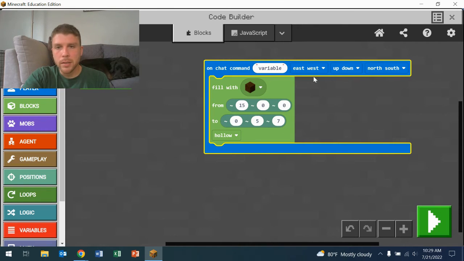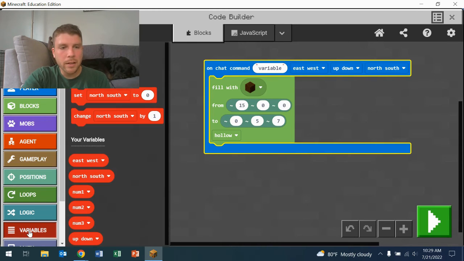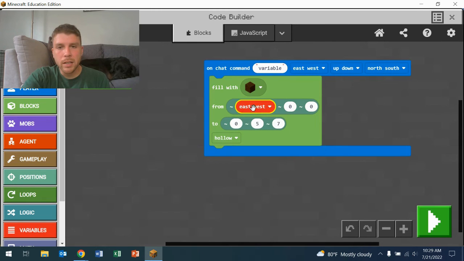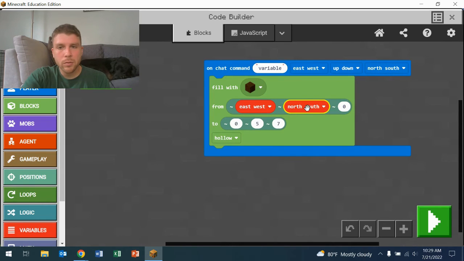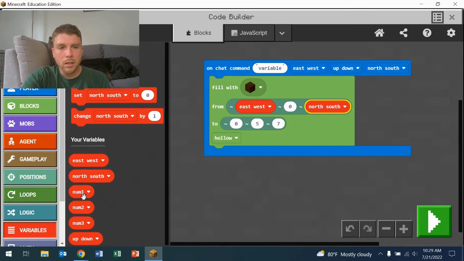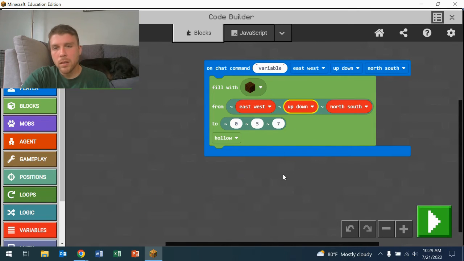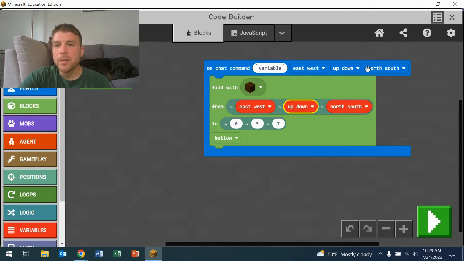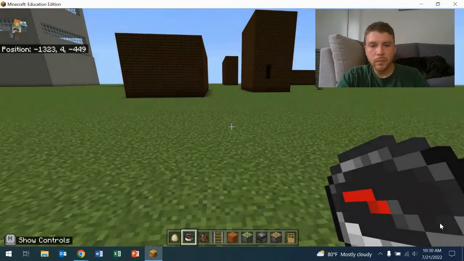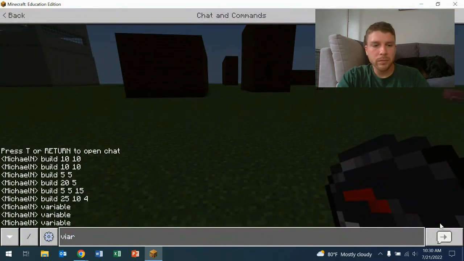So what I'd like to do is, now I can go over to my variables category and plug these in right here. East-west, north-south, and up-down. So now I have these variables sitting here so that whenever I type in my chat command, I can throw 3 numbers separated by spaces at the end, and they will automatically correlate to these spots where I've plugged in these little red bubbles. So now I can hit play, and instead of just typing in the word variable, I'm going to add some numbers at the end.